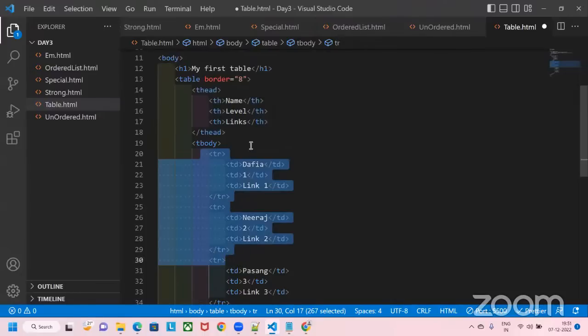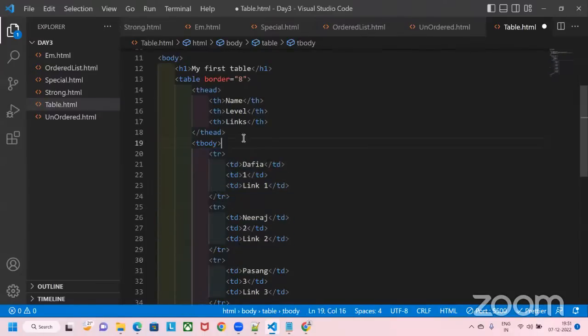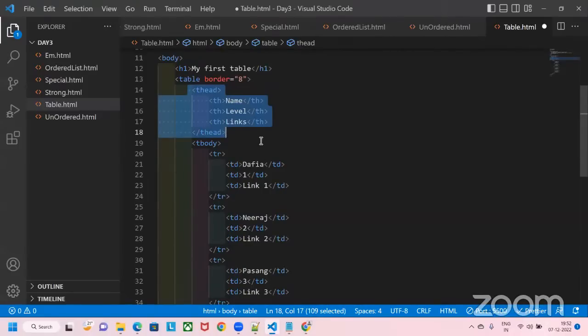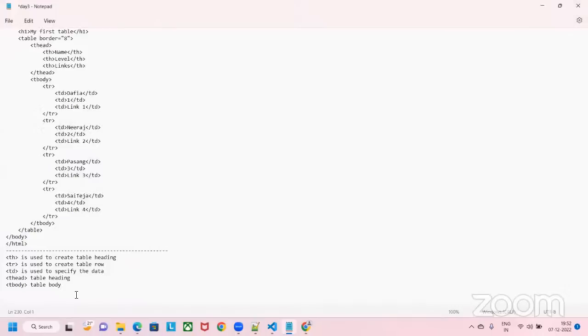So what you have to do in the industry is select whatever you have developed and say format selection. Only your part of the code. Don't touch others' code. Okay? Is that clear? I'll just give this note here.